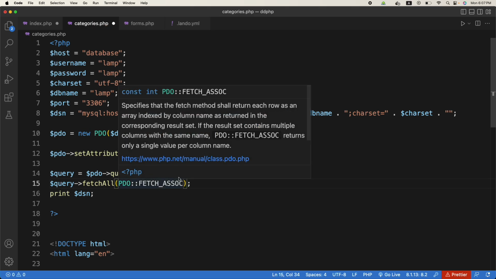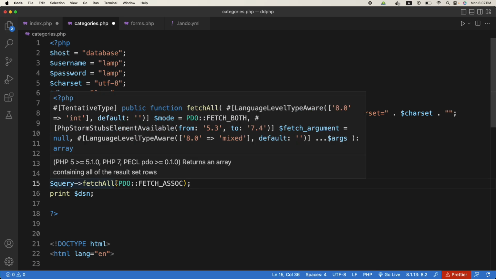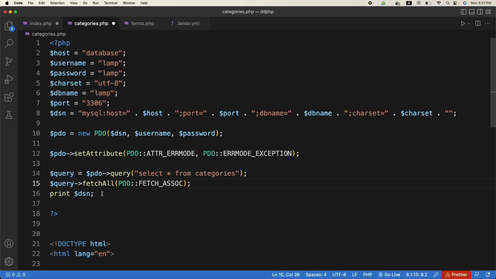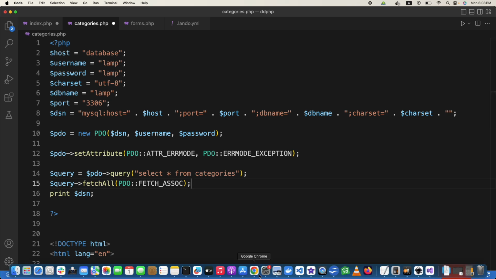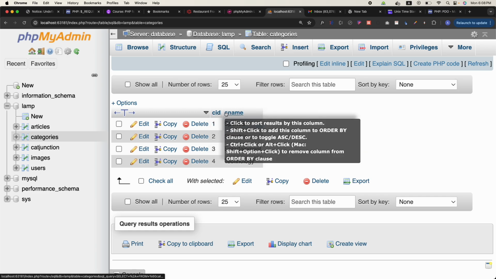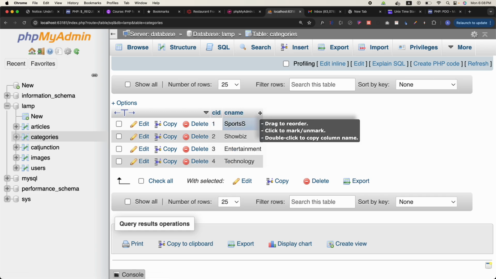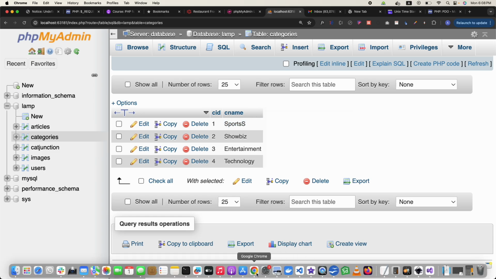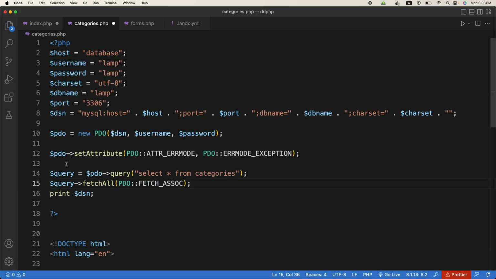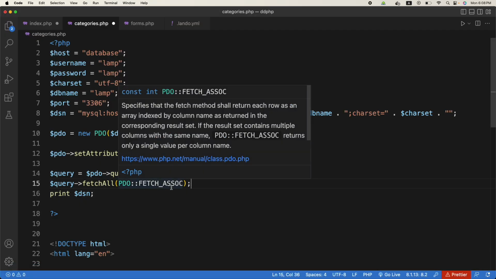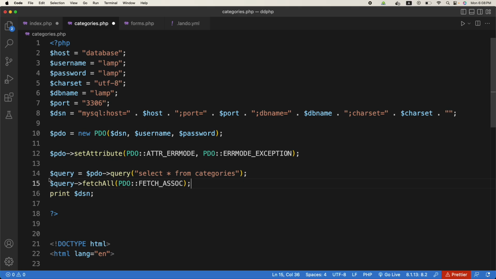If you know what an associative array is, this means return these records to me in an associative array, and in an associative array the keys will be the column names in the table. So CID and CNAME will be the column names in the array it will return for you. So query fetch all PDO fetch assoc, and it returns an array. I will call it records is equal to this.